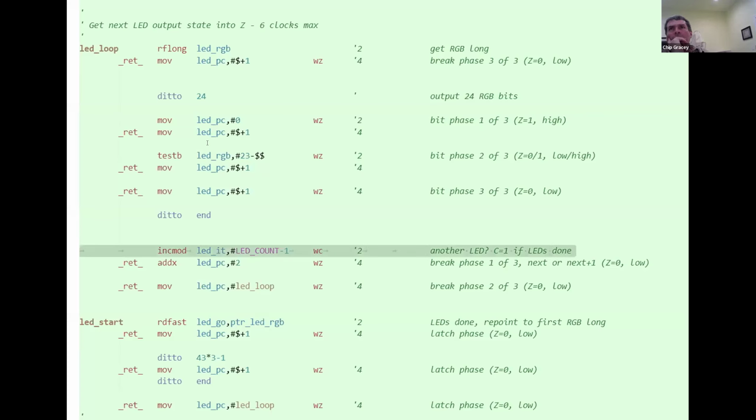Wait a minute. I know this thing's working, but that doesn't look sensible to me. Does anyone see a problem? LEDPC. Oh, because it only happens. Oh, wait a minute. Why would that not?